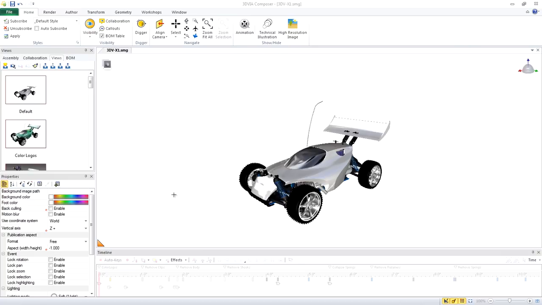The black color will change to green, the knobby texture will change to smooth, and the hubcap will go from 6 spokes to 8 spokes. Let's demonstrate this now. Activate the Color Logos view.